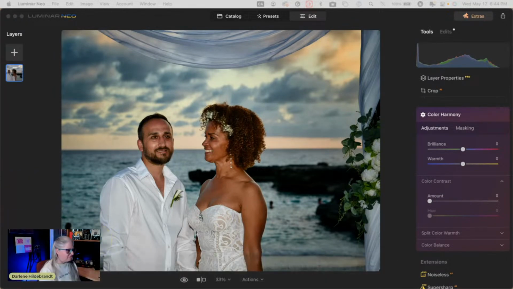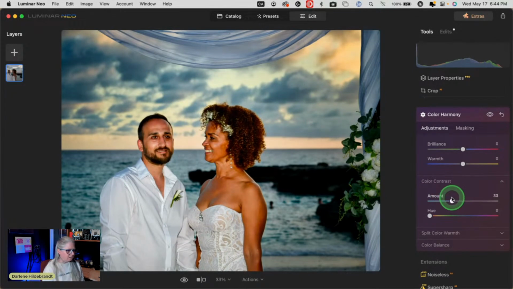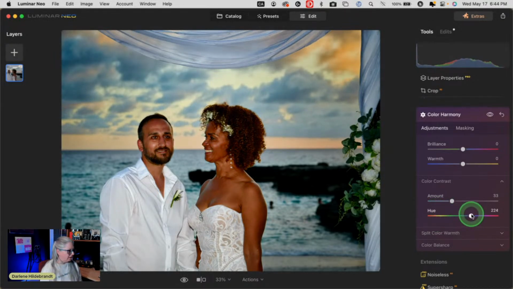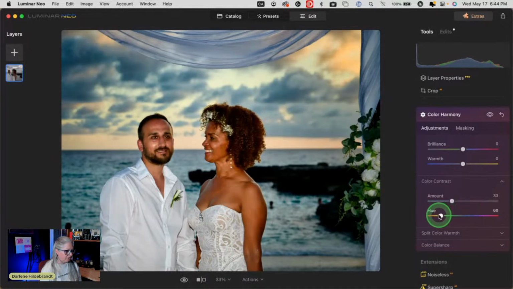Okay, so far we've got this working really nicely, but I want to bring this color contrast slider up. Okay, so what the color contrast slider does is wherever this slider is on the hue scale, it brightens and adds contrast to that color. So see what that does to their skin tone, but it's also doing the same in the sky, and it darkens the opposite color, in this case, blue. Okay, if we go the other way, it darkens them and brightens the blue, which obviously we don't want. Okay, so I like it somewhere in there.